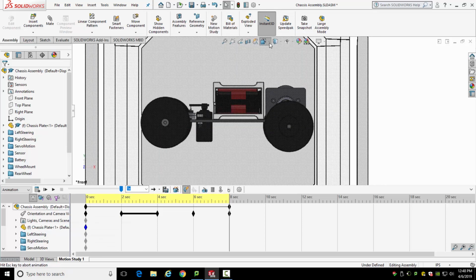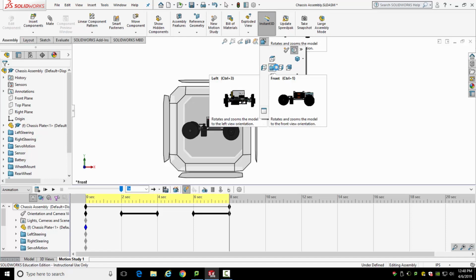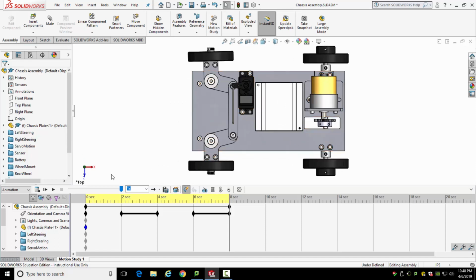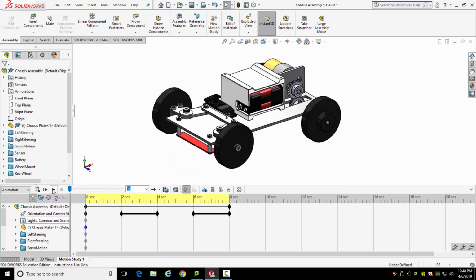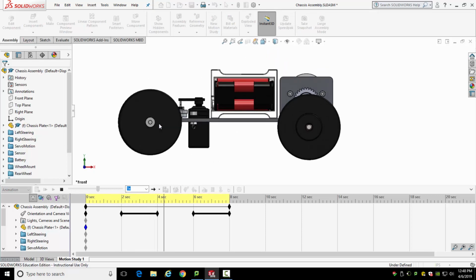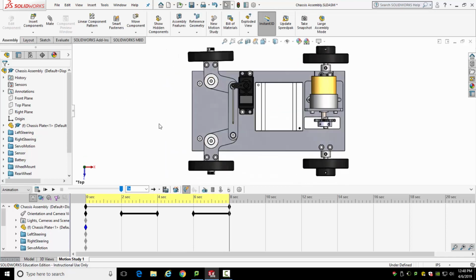Maybe I'll go to, so we started isometric. Maybe I'll do top, zoom in a bit, and disable that. If we go back and watch the video, at 2 seconds, that view, we're going to transition for 2 seconds, stay there, and then transition for another 2 seconds. Then your next step is going to be pause for 2 seconds.